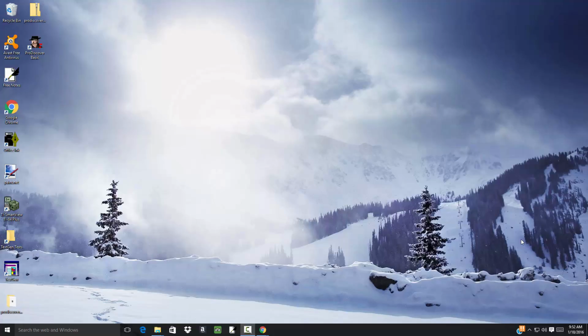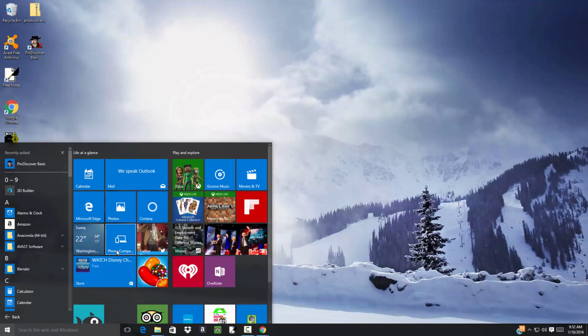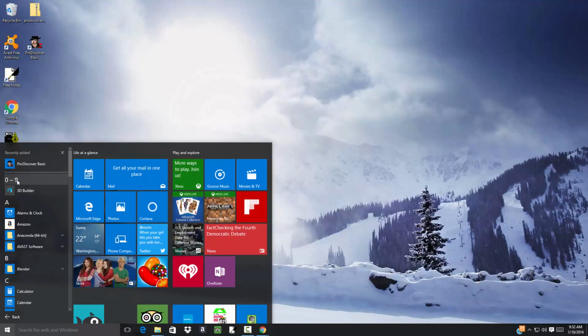Let's take a look at how to create a basic web page on Windows 10. Well, first thing we need to do is bring up Notepad. You can choose the Windows icon here, and you can choose all apps, and hopefully you find it somewhere there. If you go to 0 through 9 might be best.